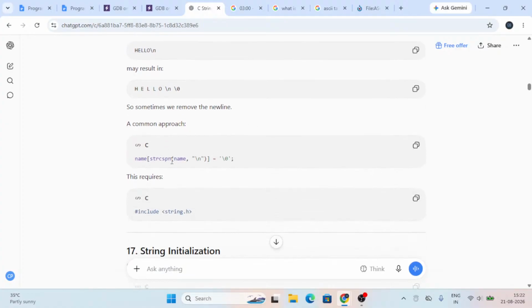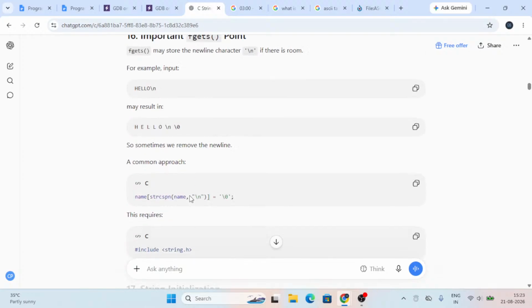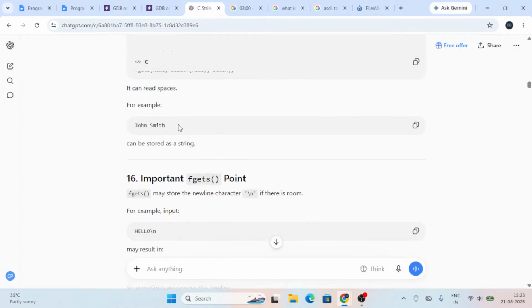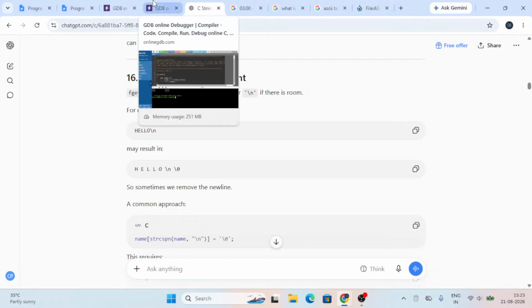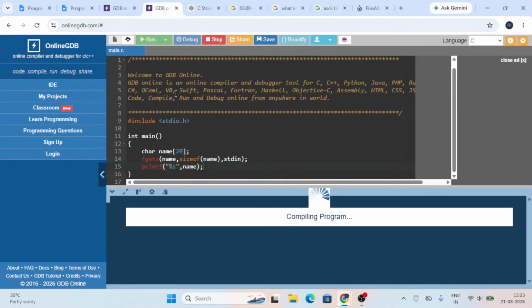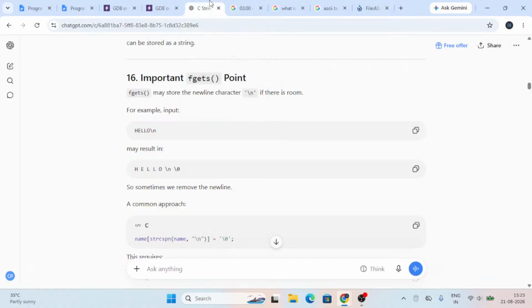Move the new line, common approach, strcspn, string.h. Initialization, what does it mean? Important update to points. New line character also, if there is room. What does it mean? Let's write John Smith. Okay, it is taking the new line. Generally, we represent it with the new line, right?